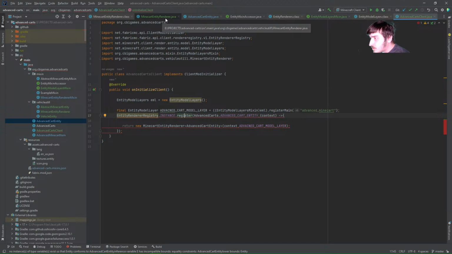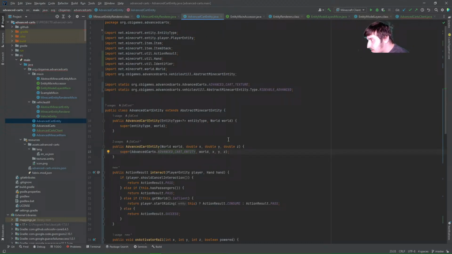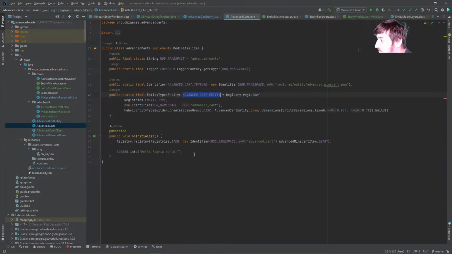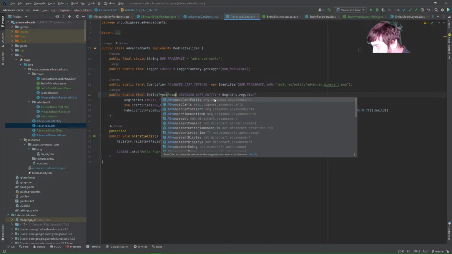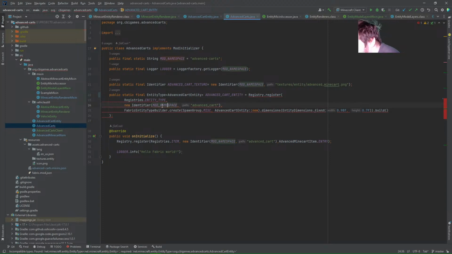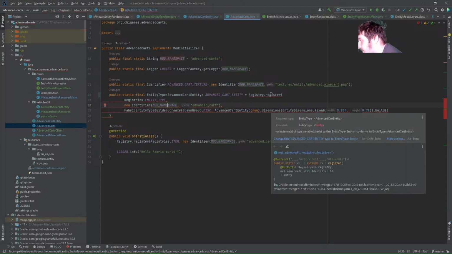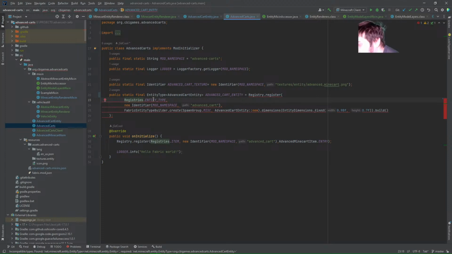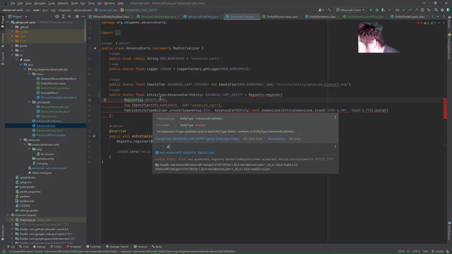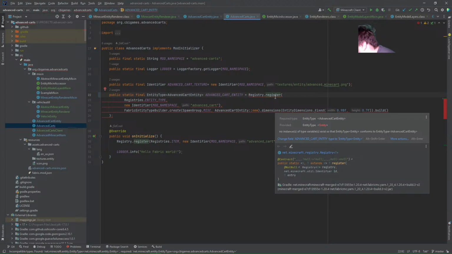Let's go back to this file, because entity type, I did have to just put entity there. I could not put advanced cart entity in there for some reason, because it makes everything else here go to hell. Because it requires the type advanced cart entity, but the entity type that is provided, which I'm guessing is this, is just a normal entity, right?